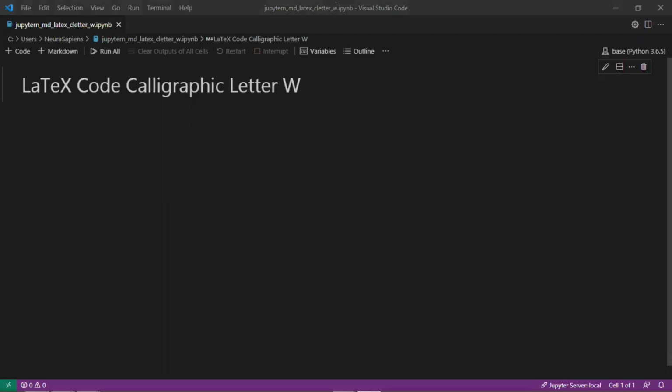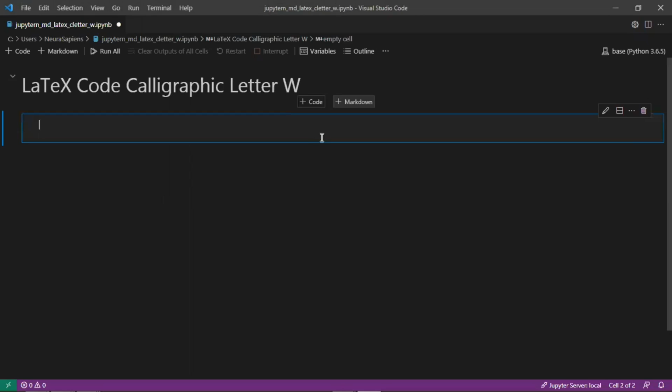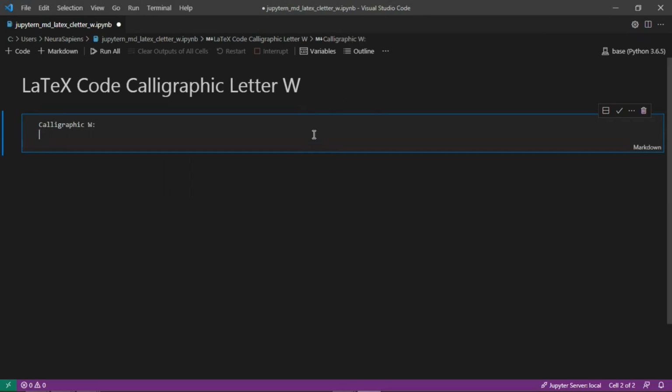In today's tutorial, we will look at how to add in the calligraphic letter W to a Jupyter Notebook Markdown cell using LaTeX Code. So letter W is the 23rd letter in the modern English alphabet, which is a Latin alphabet consisting of 26 letters. And we'll start here by creating a new Markdown cell. And here we'll add in calligraphic W.